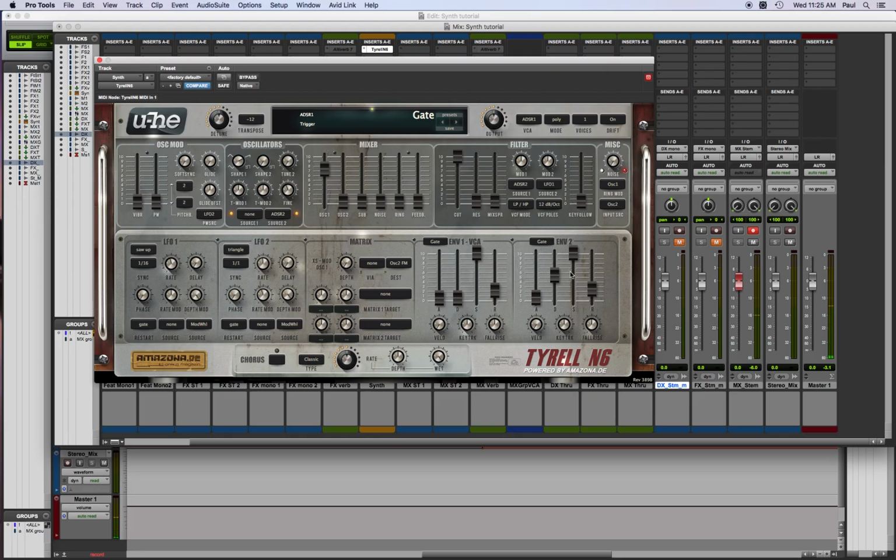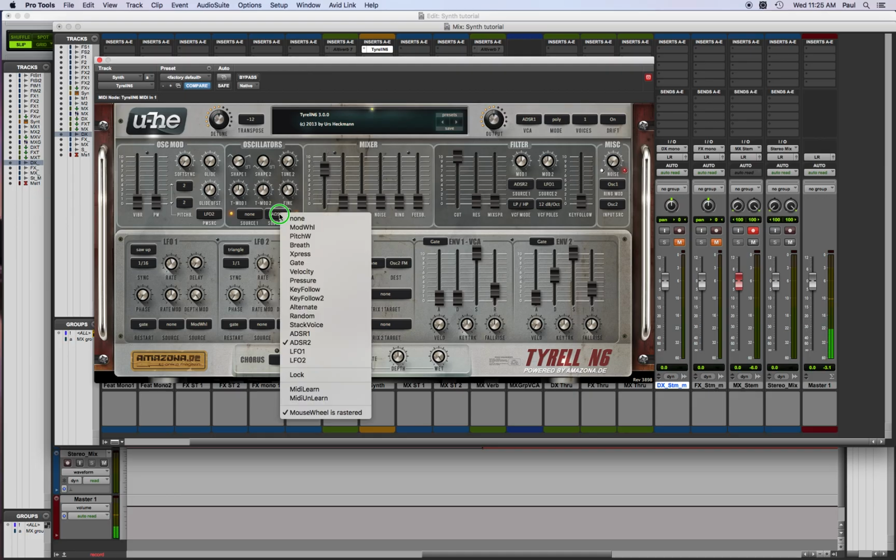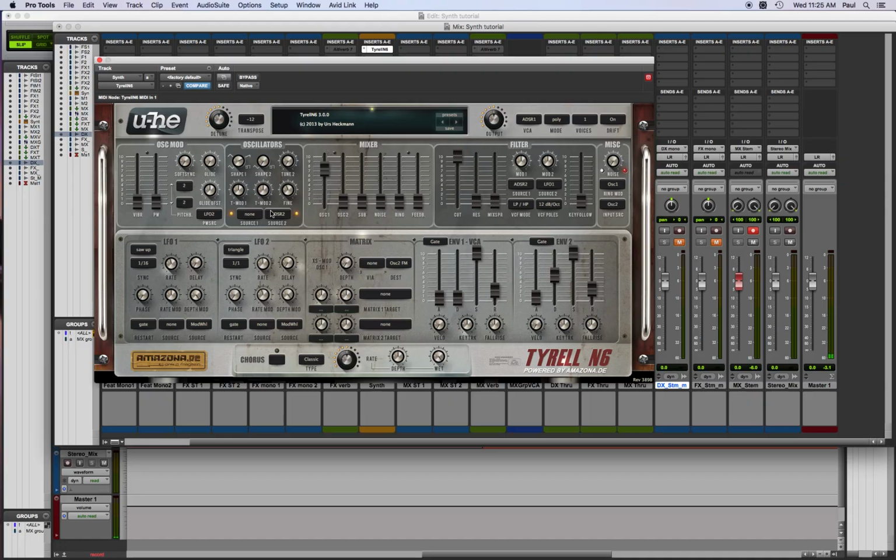Envelope 2. All right, we made it to envelope 2. Well, not the last control, but almost the last control. Envelope 2 is what you want to set it to. So right now, you can see there's a couple of different things that are already set to envelope 2. We have source 2 here in the oscillator section set to envelope 2, and that would be affecting mod 2. So that's probably the shape of the second oscillator. Let's take a listen to that.